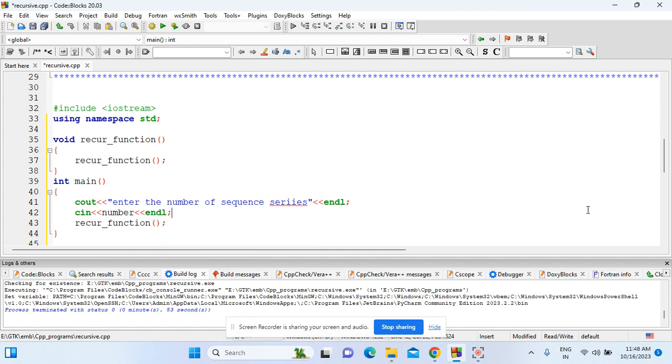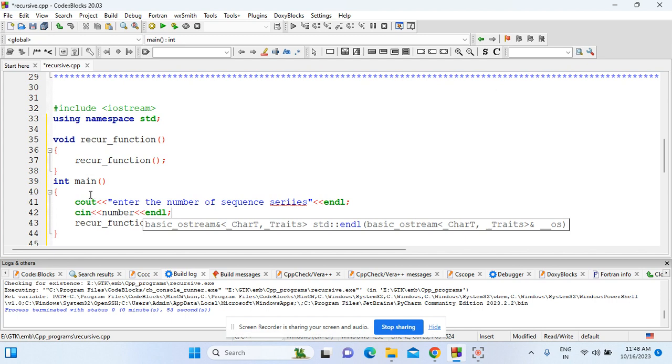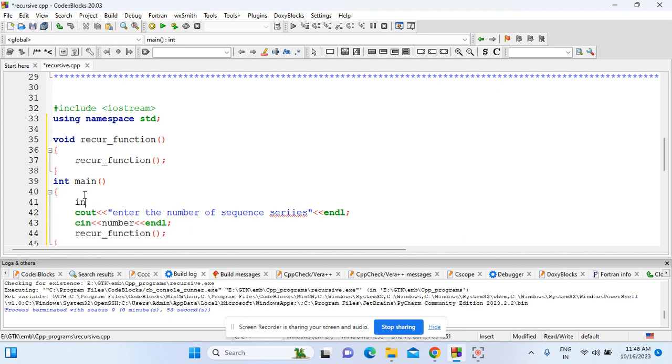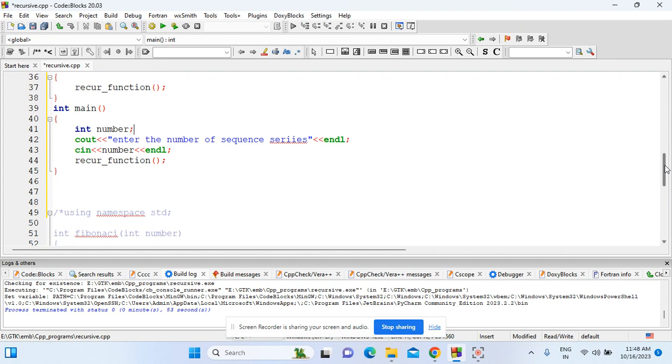Here I've taken it as a number, the number of sequence numbers. For that you need to declare that number, so int number. Now we understood. The next thing is we want the iteration to be limited till the number of numbers. Suppose the number we have taken is 8, you have to limit it.